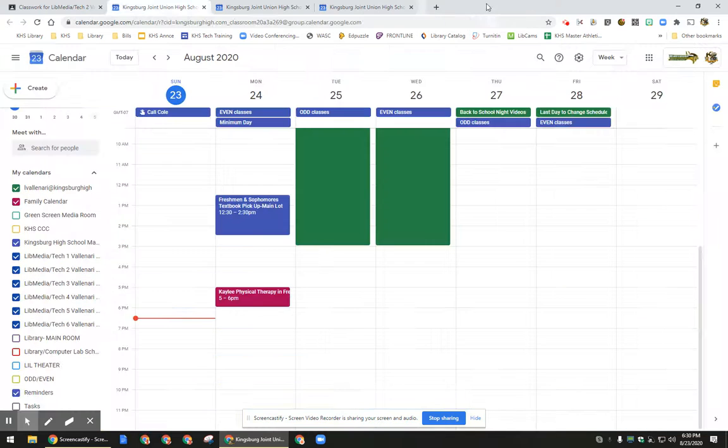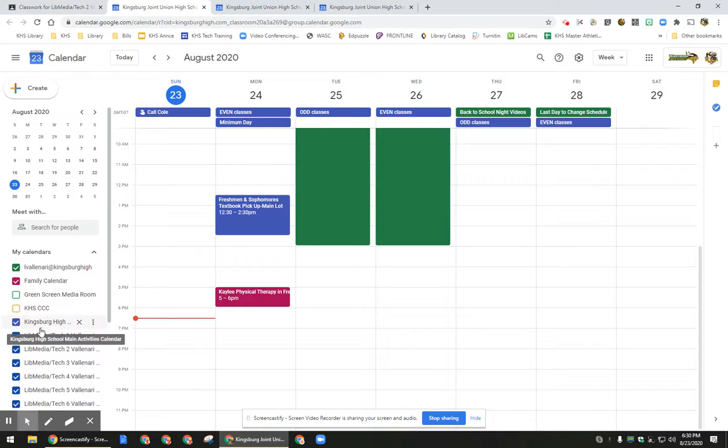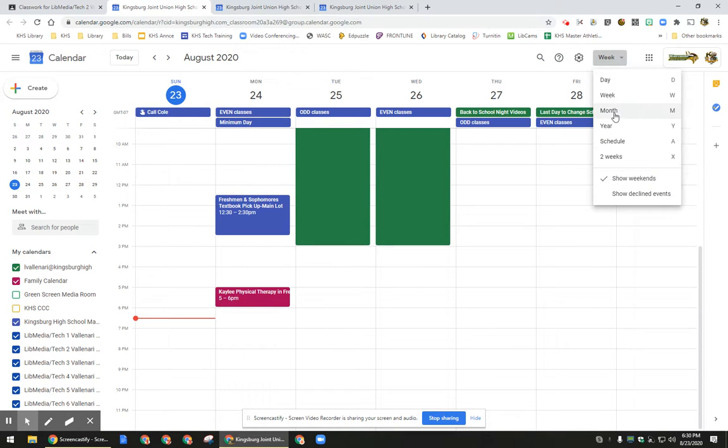A really good calendar for the students to have because it gives them the odd and even days. It tells them different things about the schedule that are happening. So a really important calendar for them to have. It would also be a good idea to take a moment and talk to your students about what they're seeing on their screen, how they can change their view from week to day to month. Lots of different options for them.